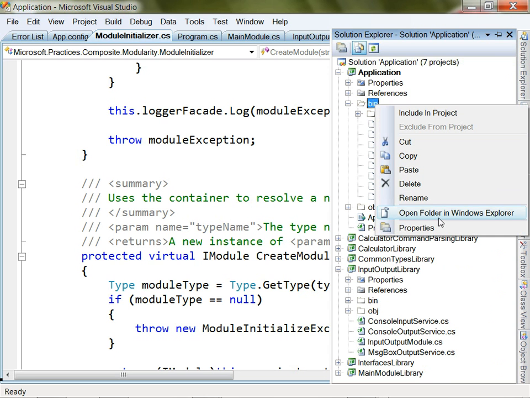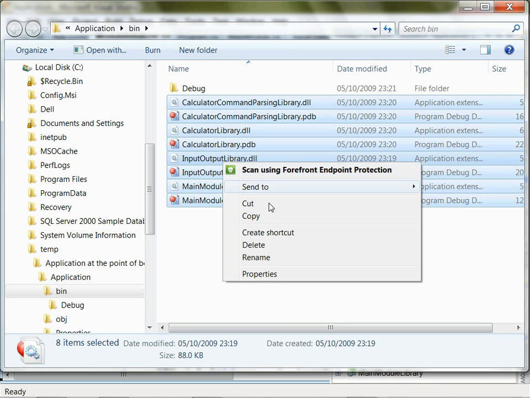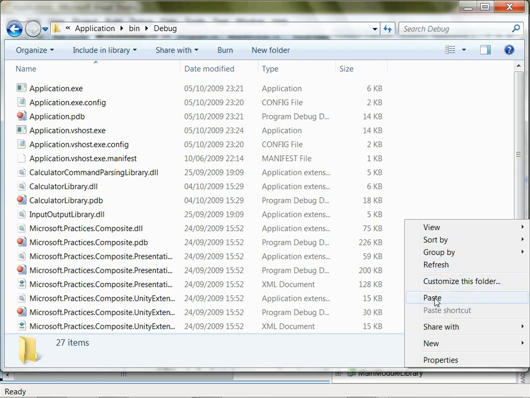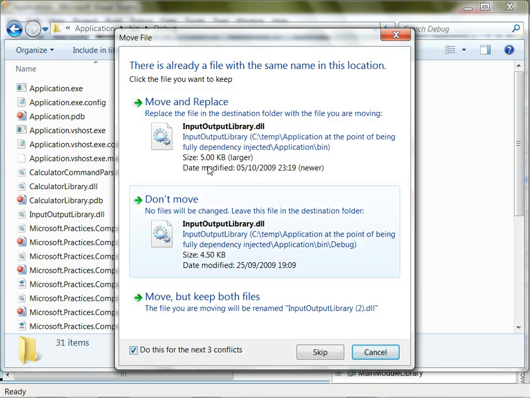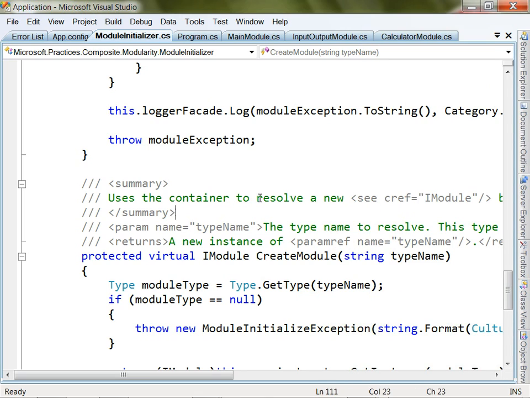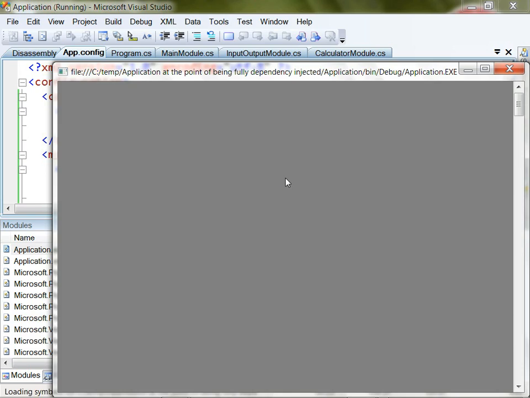Let's go into Windows Explorer. And let's take all of these and cut them out of here and paste them into the right folder. And let's just make sure that we replace all those files. Great. Okay, let's go back to Visual Studio, close down this source code, press F5 again, see where we get to.